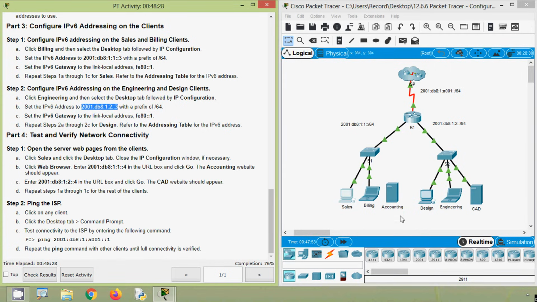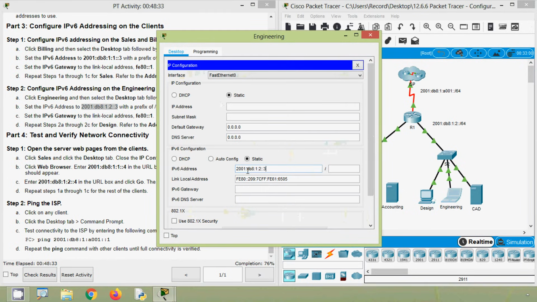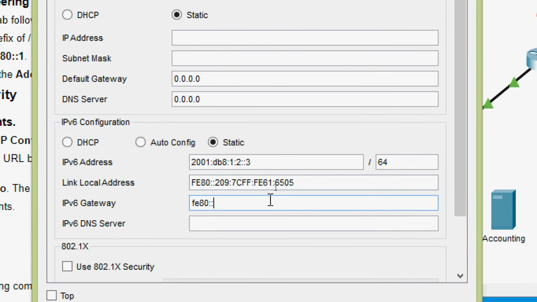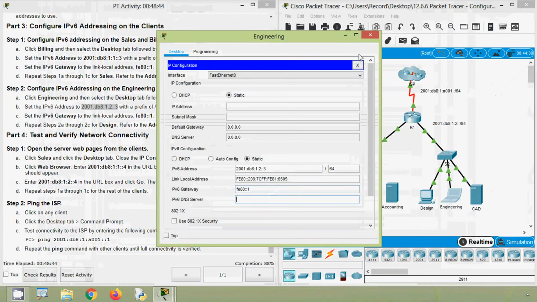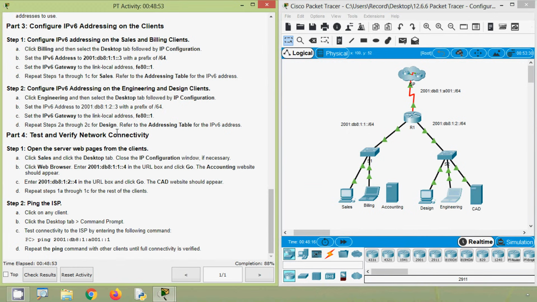Then coming to engineering, IP configuration, here we will give its IPv6 address, and here is its prefix, and coming to IPv6 gateway, FE80:1. So we set the IPv6 gateway to the link local address FE80:1. Okay, we already did that. Now repeat steps 2A through 2C for design.